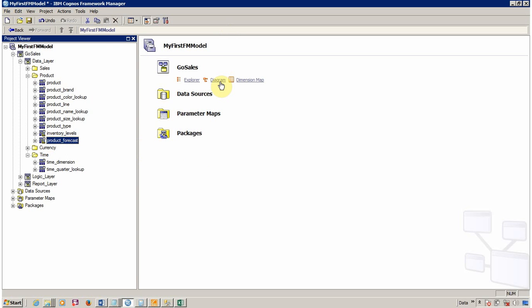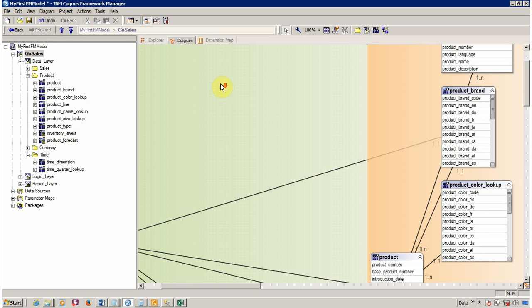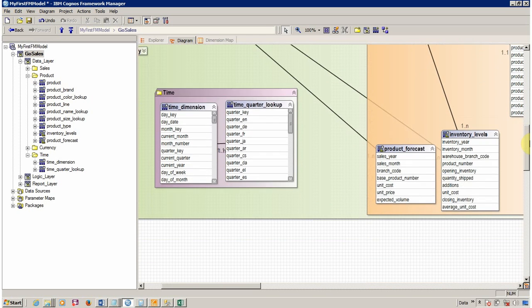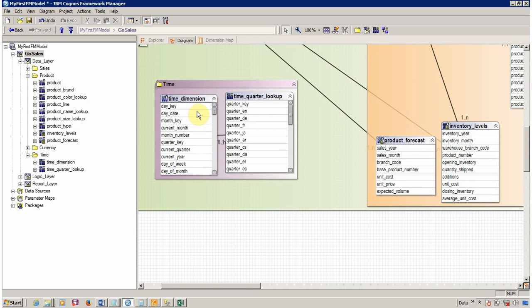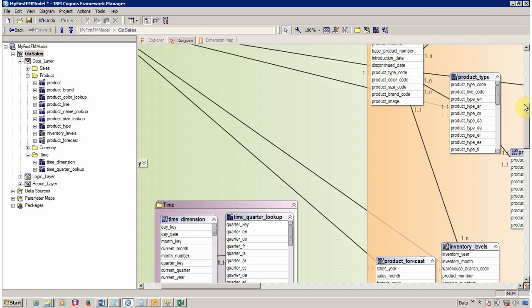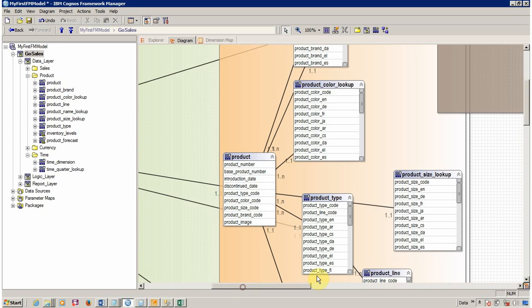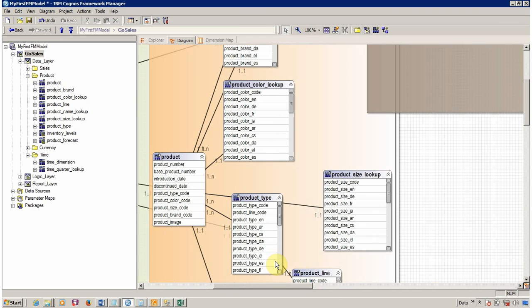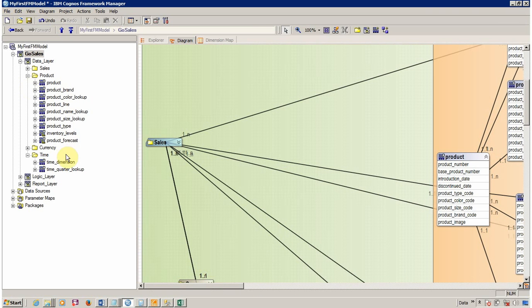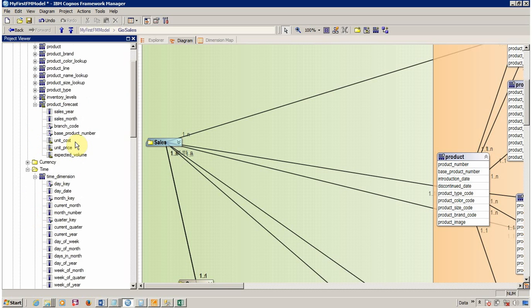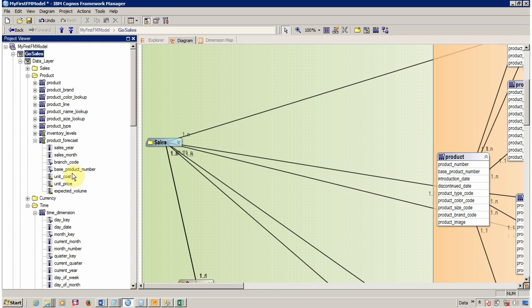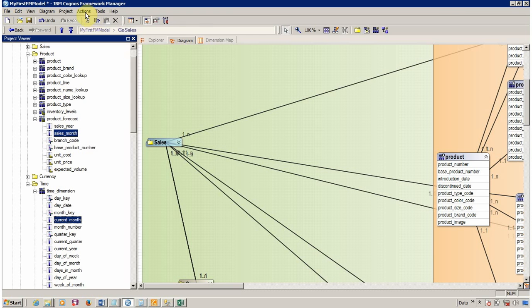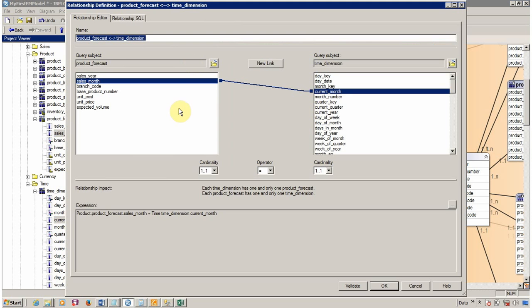So let me first create a relationship between Time Dimension and Product Forecast. Click on diagram, find your Product Forecast and Time Dimension tables, and then create the relationship. If you are not able to find your query subjects, then you have an alternative method. The simple method is to select your Product Forecast and Time Dimension, select your columns, I want sales month and current month, go to Action, Create, and Relationship.